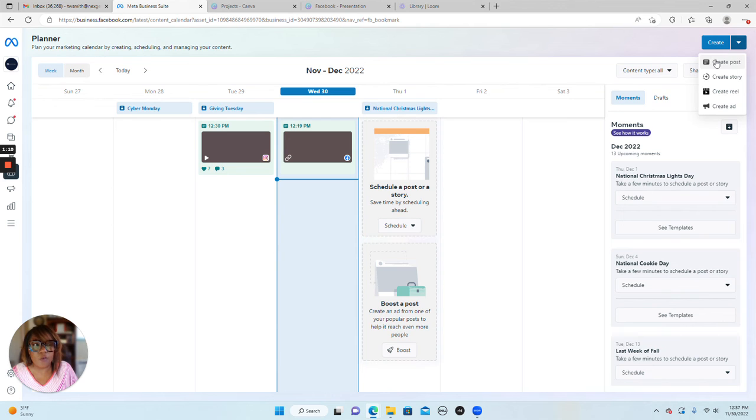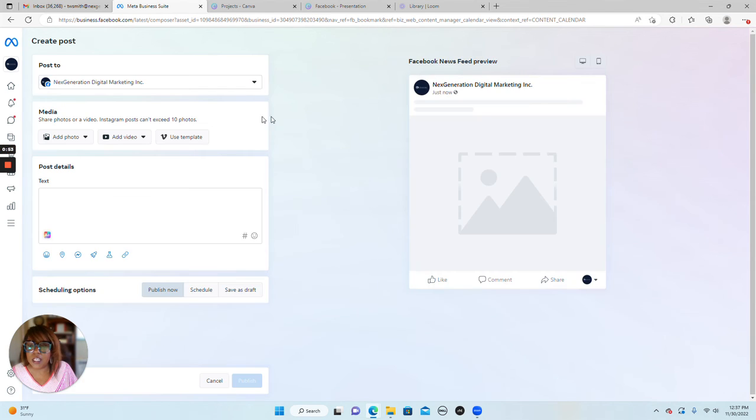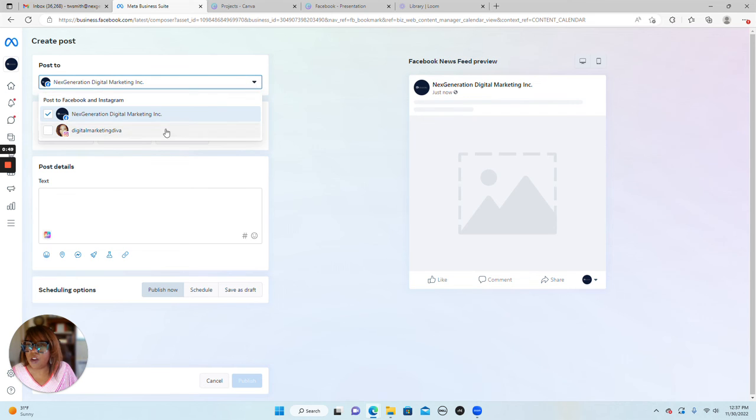Now, I don't create my ads here. I create them in Ads Manager. But let's pretend like we're going to create a post. We will click Create Post. Really quickly, once it loads up, you see then actually post to Facebook or Instagram, or both, just by checking it. So if you want to do both Facebook and Instagram, now you can do so.